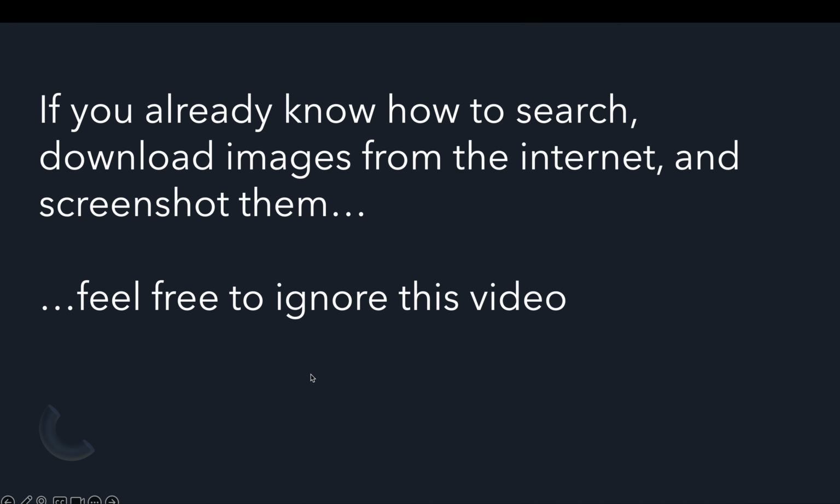If you already know how to search and download images from the internet and how to screenshot them, then you could ignore this video. However, if you're not confident in how to do this, I try to give you step-by-step instructions for both if you have a Mac and if you have a PC computer. All right, let's get going.